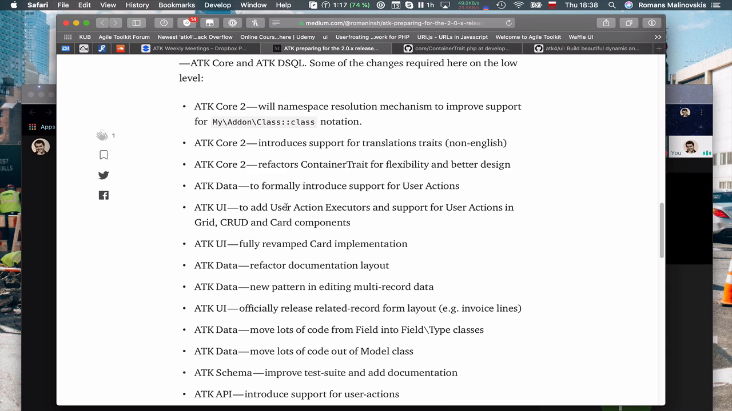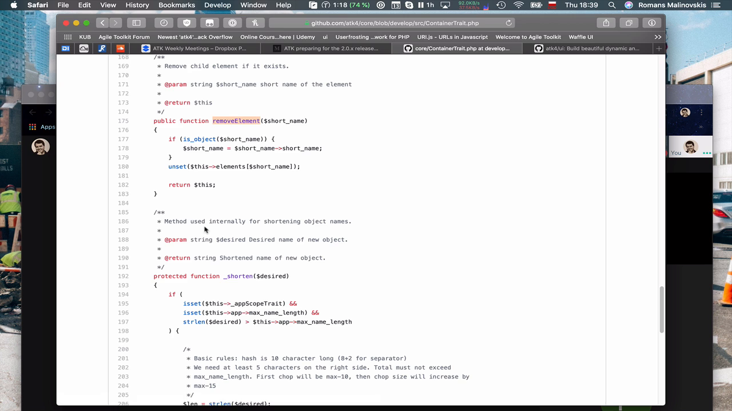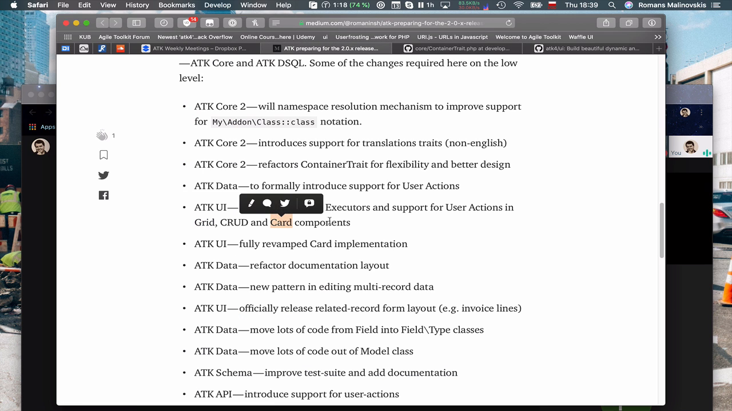Okay, let's move on to user action executors. User action executors support executors in grid, CRUD, and card components. So I did grid, and I did single record ones, but I didn't do the ones which have no records. Alain, did you add anything to grid in that pull request? To grid, no. Okay. You mean in the card? Yeah, so you did card, right? Yeah. The card is there, which is great.